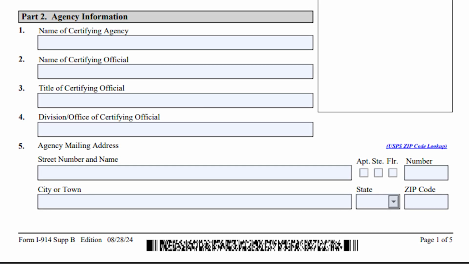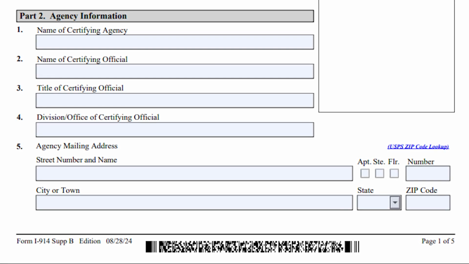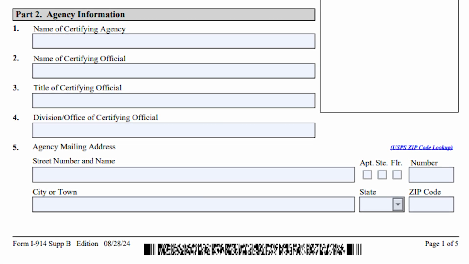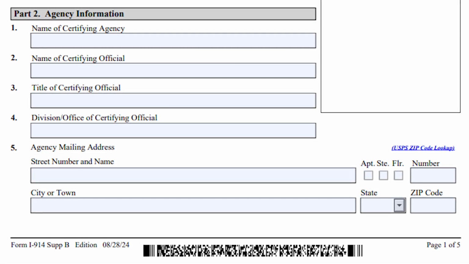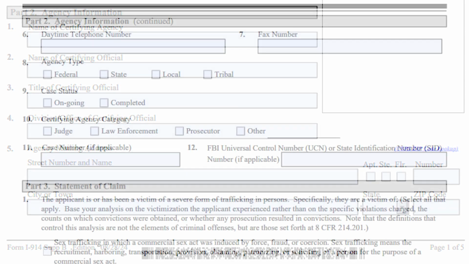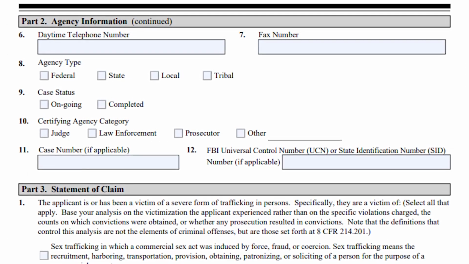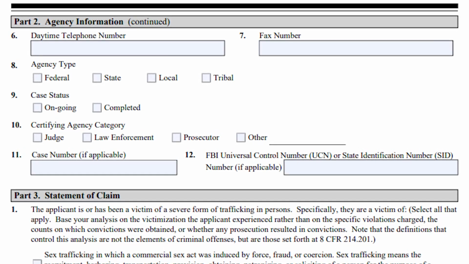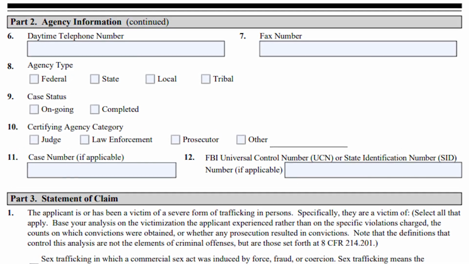Name, title, and division and office of certifying official: indicate the name, title, and division or office of the certifying official. Agency mailing address: provide the agency's mailing address. Agency phone and fax numbers: provide the phone and fax numbers with area code. Type of agency: select the appropriate box. Case information: provide the case status information and, if applicable, the case ID number, FBI.